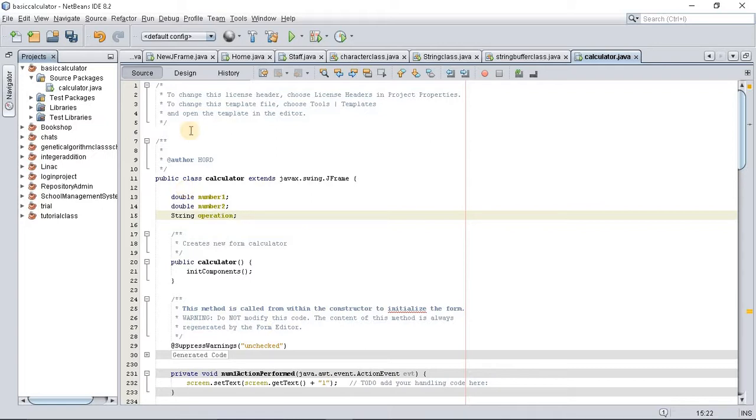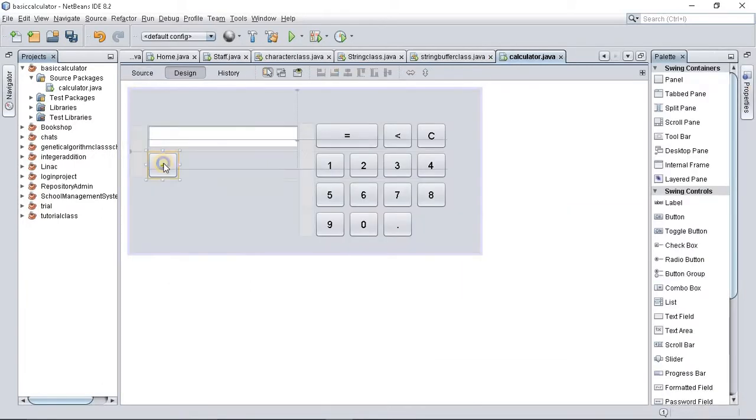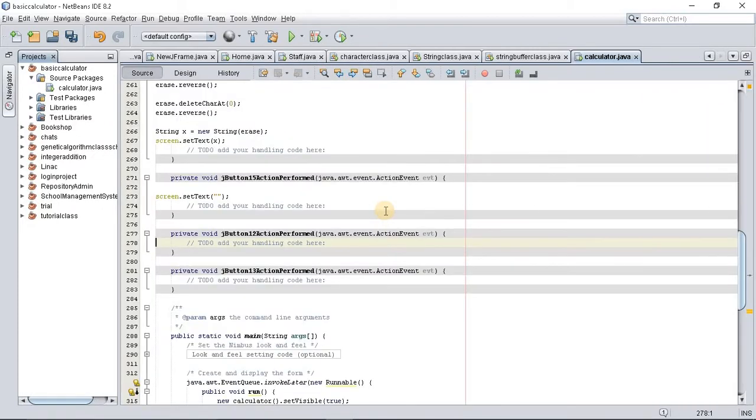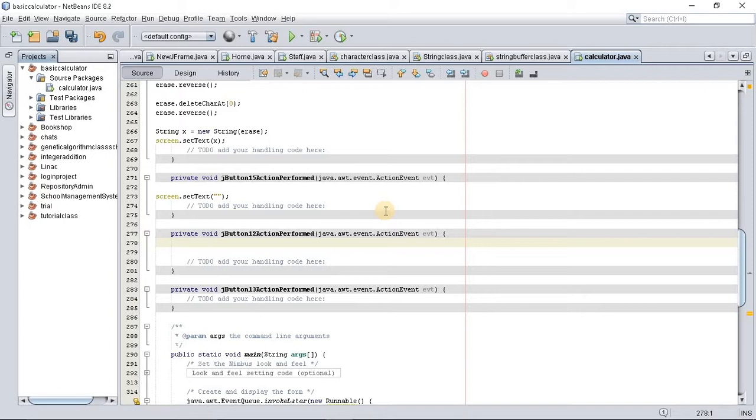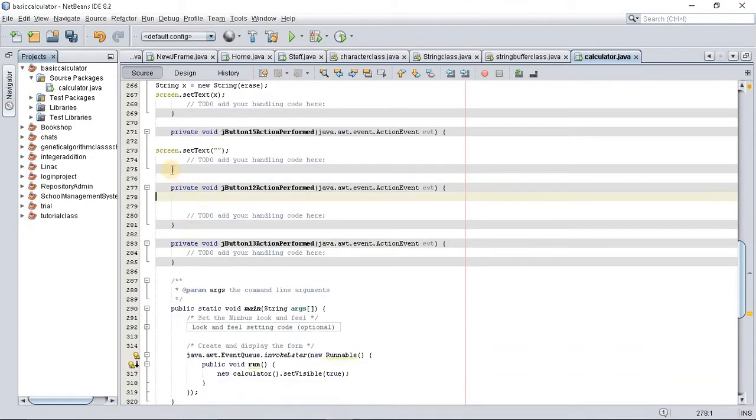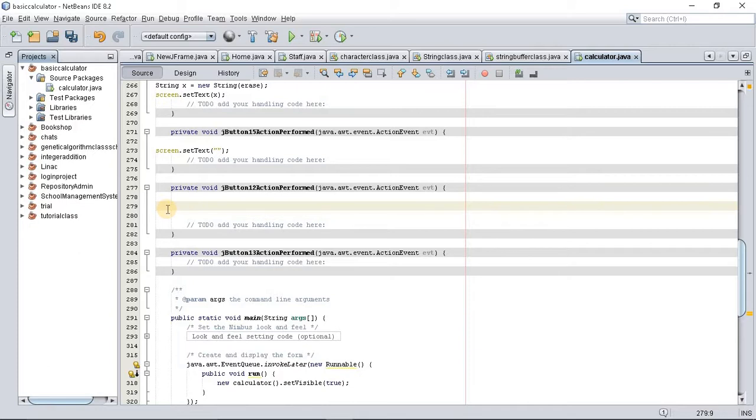Now after doing this, next go back to your design view, right click on your addition sign, go to events, actions, and click action performed. Now we have declared our variables globally. That means we can use them at any point in the program. So now go to where you are here and simply say number1 equals, very simple, Double.parseDouble, and here we're going to be collecting data from the screen.getText.